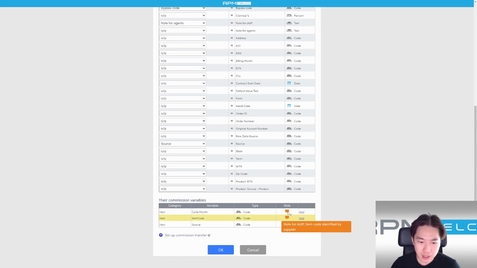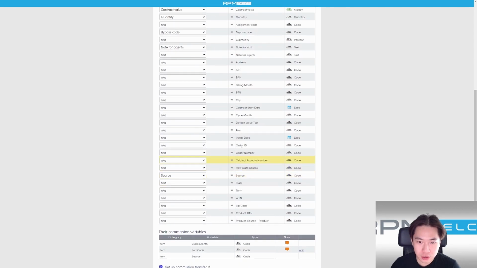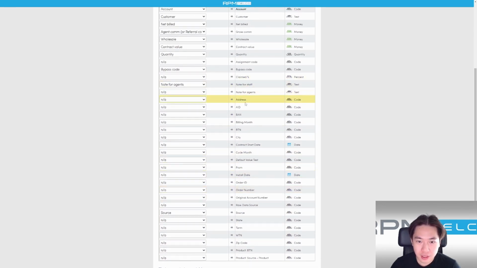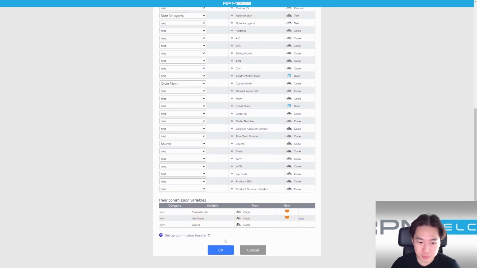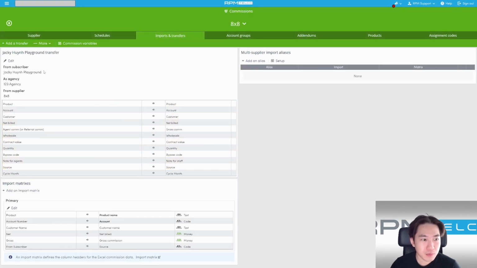The notes are pretty handy here, and if they were to hit add, they would add this as their commission variable. So if I hit add here, I'll add cycle month to my list of things in here. If I can find it again, it will be right there. I'll put this in, and then they can map cycle month to it and go from there. So we'll hit OK. So that's what happens from the perspective of somebody setting up transfers for their subscription.